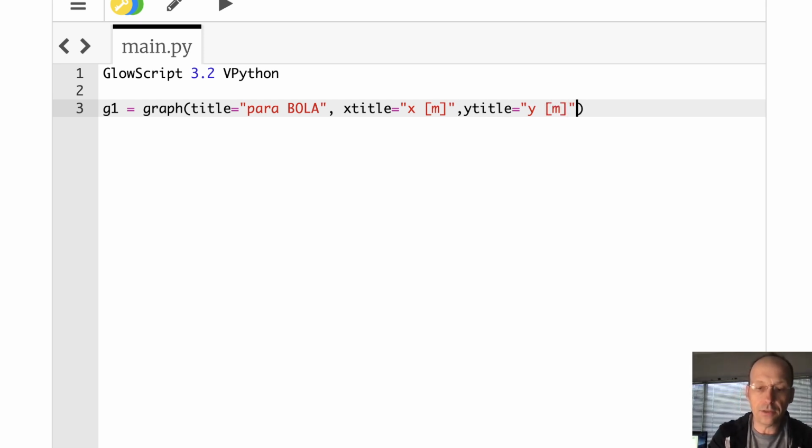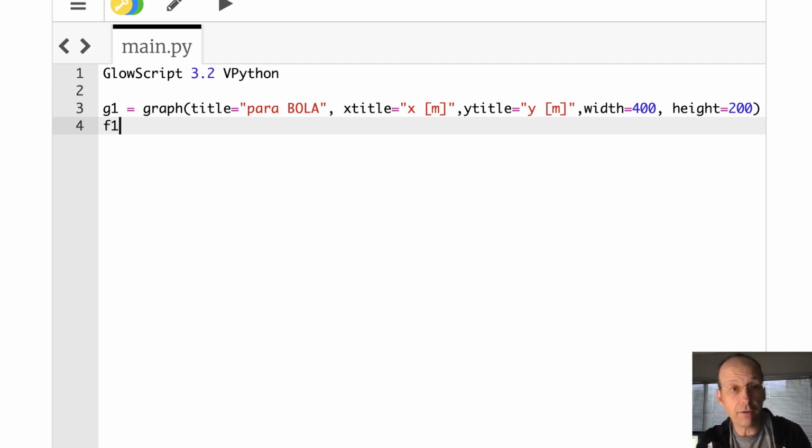Now, the other thing I like to do is give it a size. Width equals 400, height equals 200. Otherwise, it doesn't look great. Now I'm going to make a curve. F1 is G curve. Color equals.